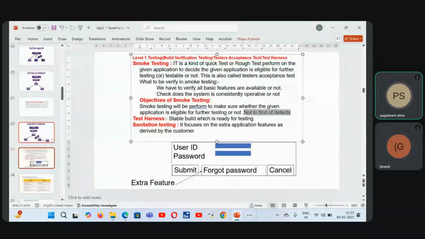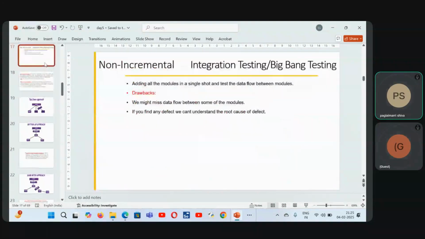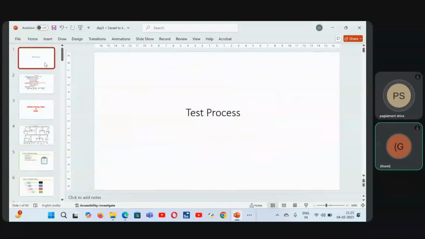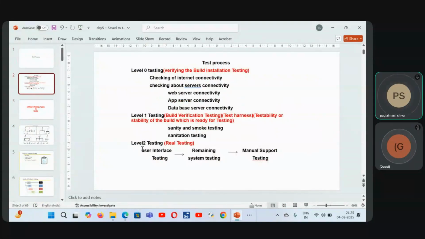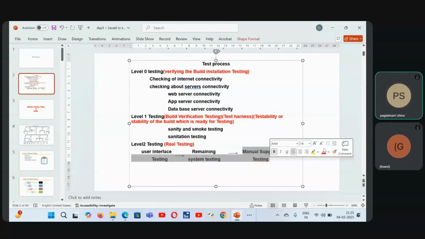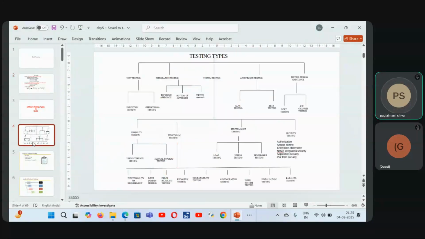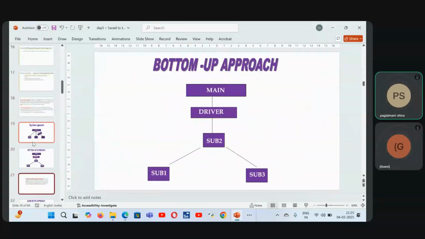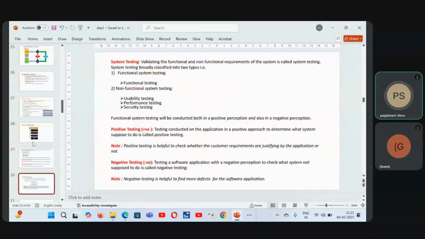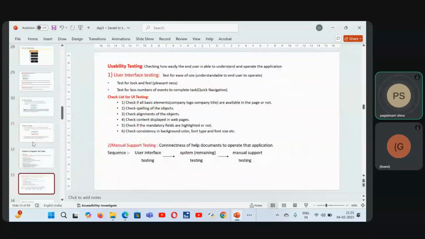That's why we focused on the test process. First I didn't update it here, later I will tell you. So user interface, remaining functional. If you go for functional, then you do functional. If you go for performance, then you do performance. User interface, remaining system testing, and finally you have to do manual support testing. Is it clear? Any doubts?